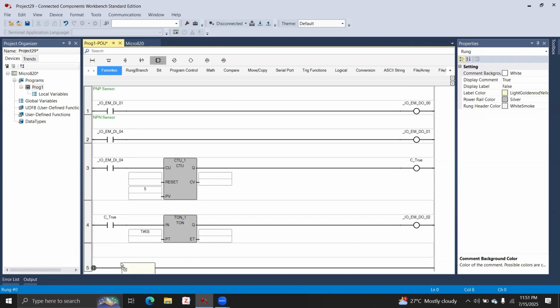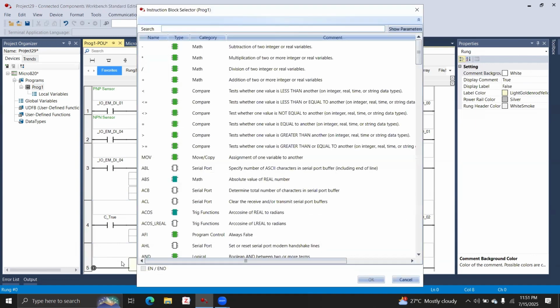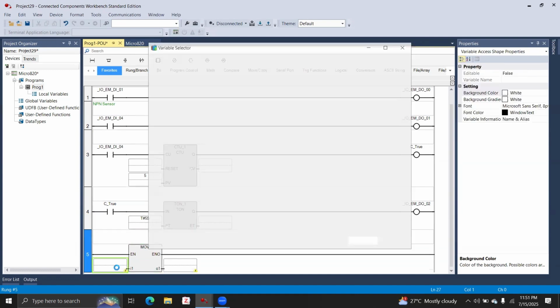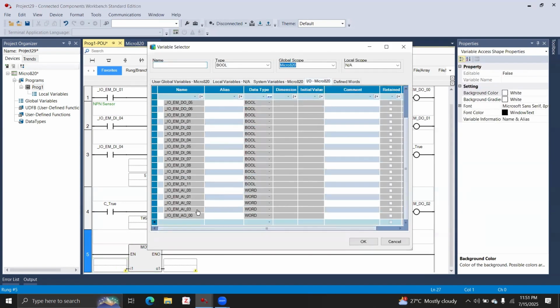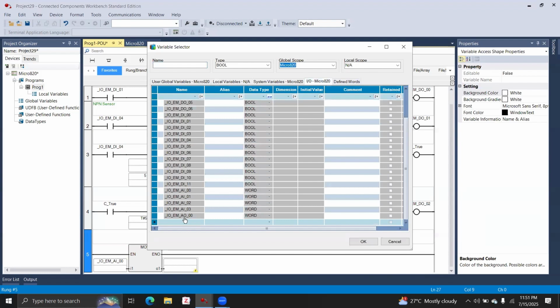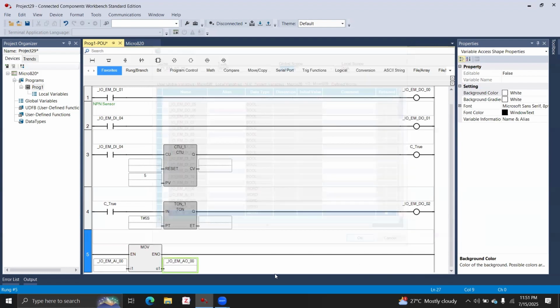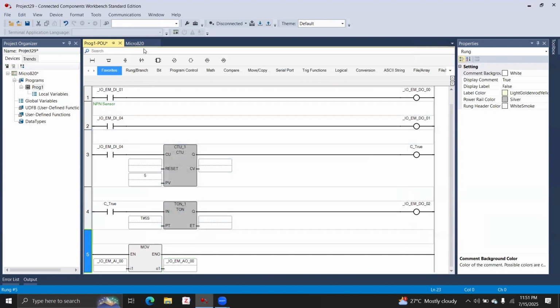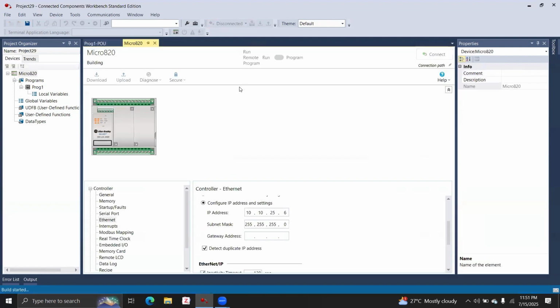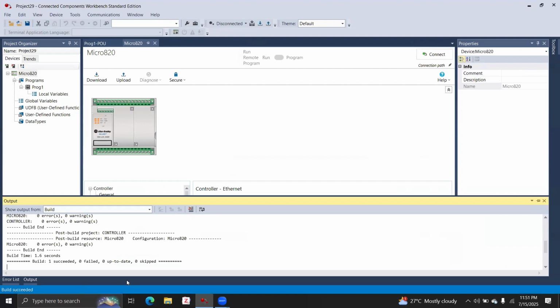Now we have to use the analog inputs. So the move function can be used for that, copying the input to the output. Analog input 01 is selected and its value is directly copied to the analog output 00. Now our program is completed. We can build it and see whether there are any compilation errors. Now it is showing no errors.